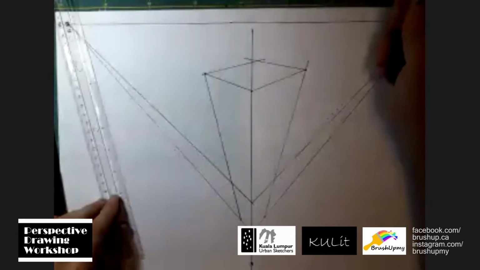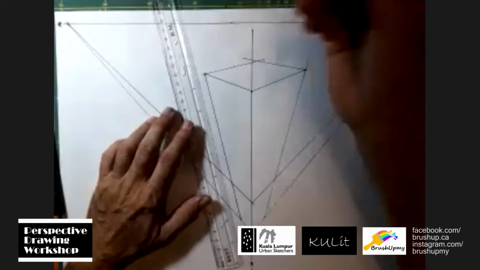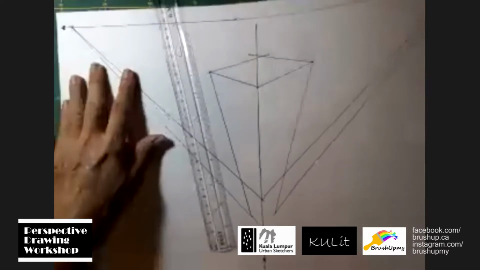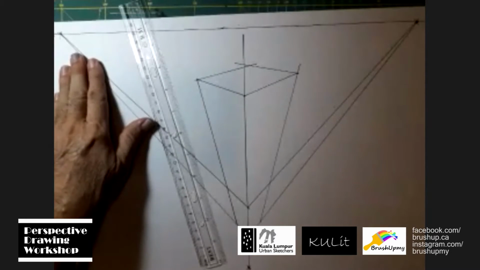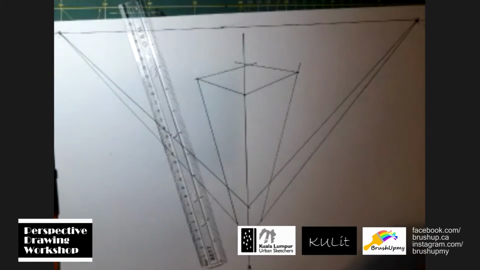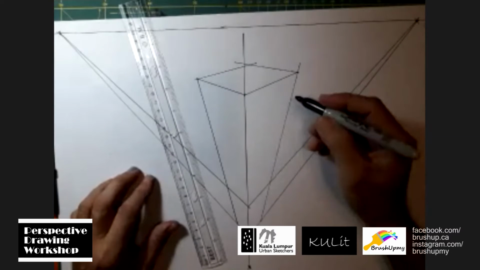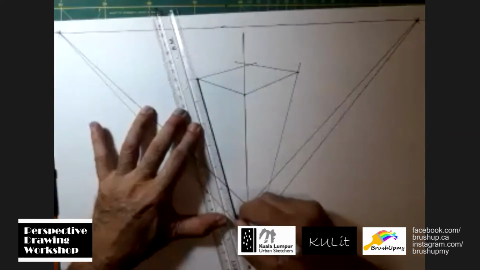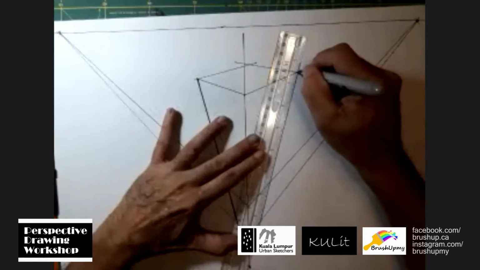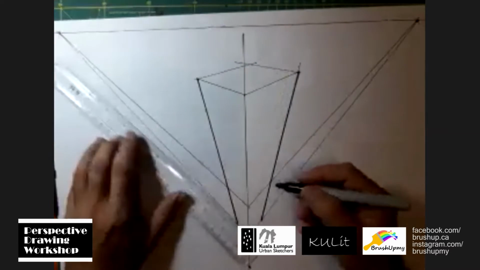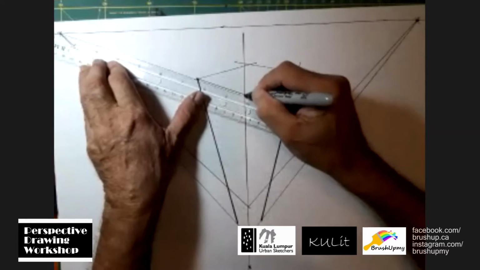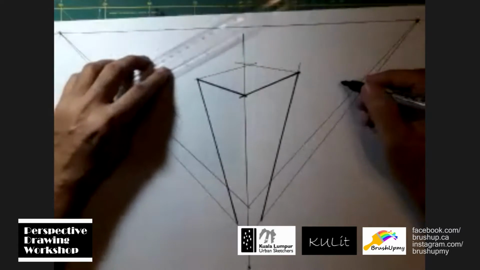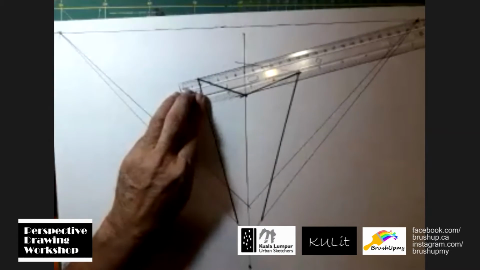This could be a multi-story building. I'm going to draw this with a thicker pen so that you can see clearly. If you are drawing all these lines in pencil, you can use ink here to reinforce what you've done. 1, 2, 3. Okay, this one will go here.